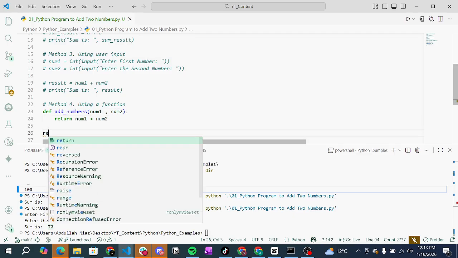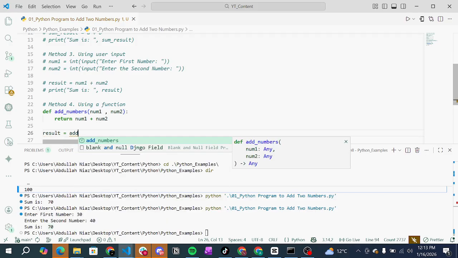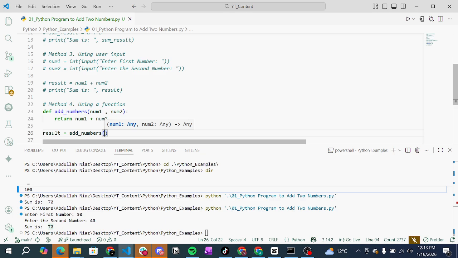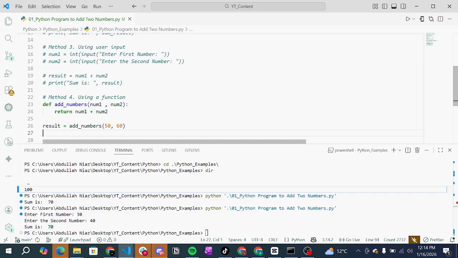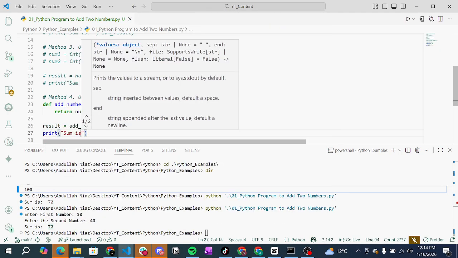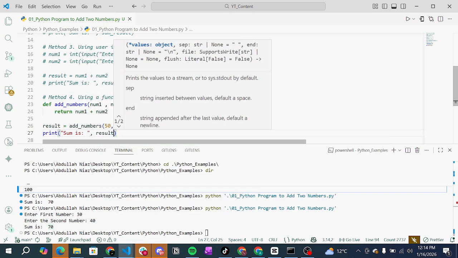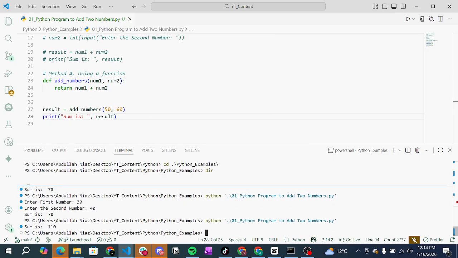And return. Now we have to calculate the result. For that we have to call our function and pass the values. Let's say I want to pass num1 as 50 and num2 as 60. It will pass these values as arguments to this function, and the parameters take these values, calculate the sum, and return the result. That result will be stored in an object called result, and at the end we will print out sum is result. Let's print it. Now it's working fine.